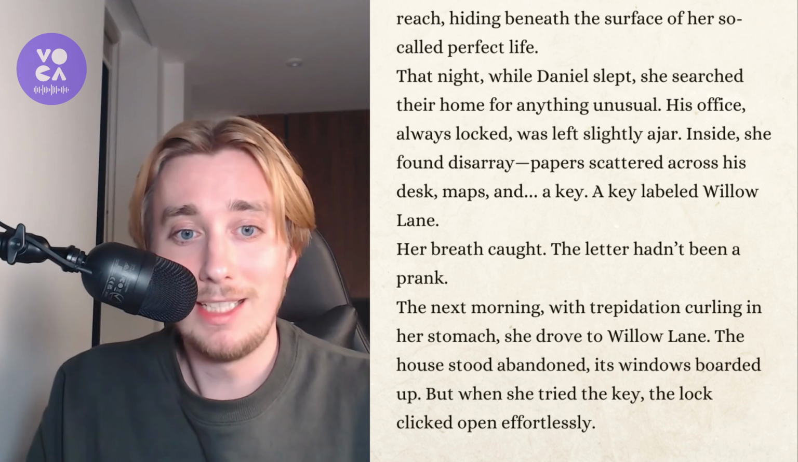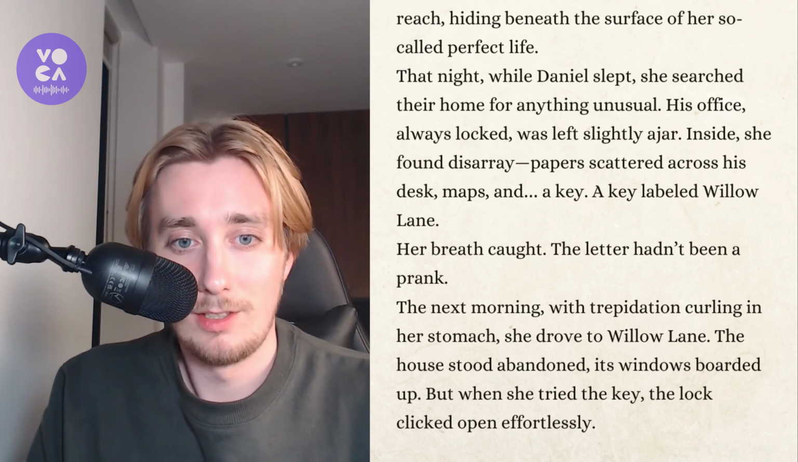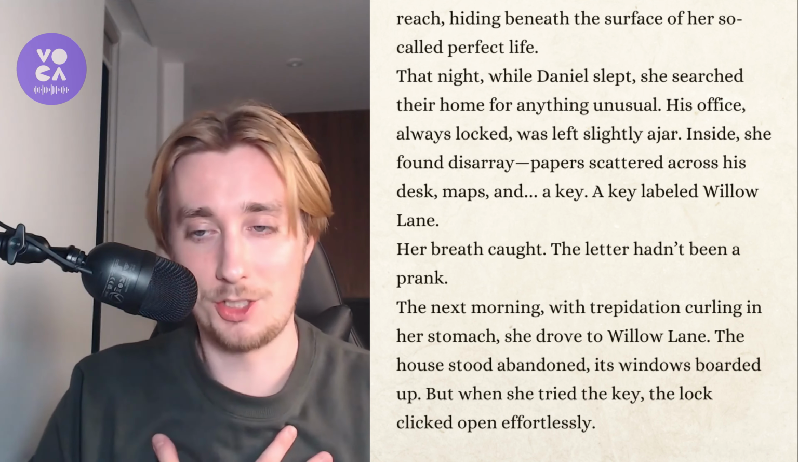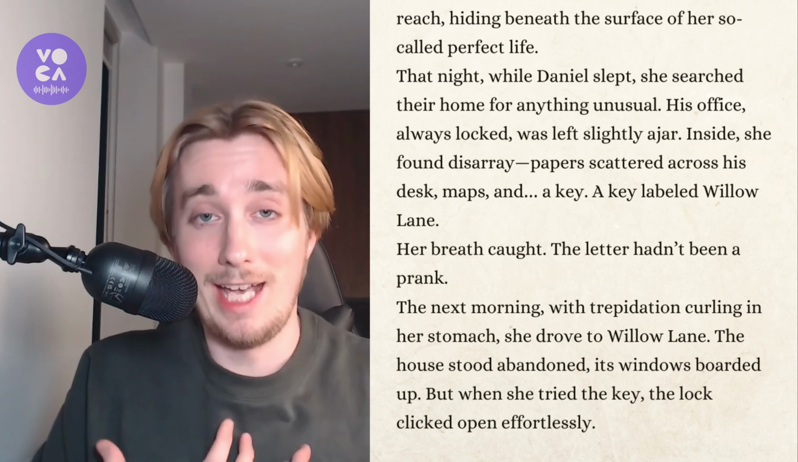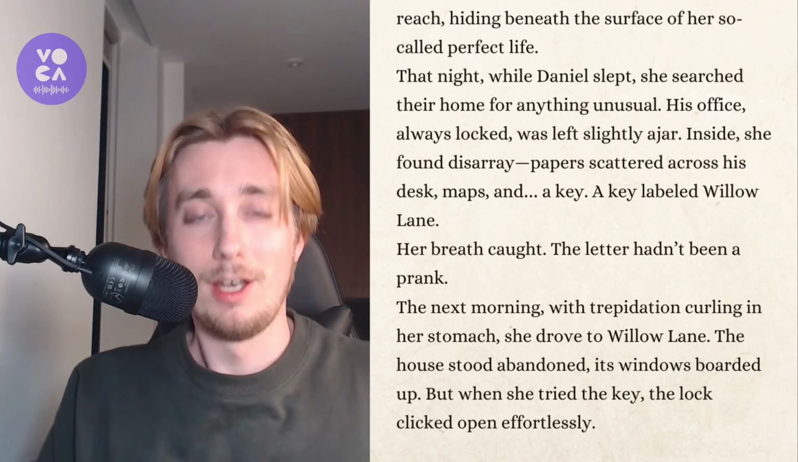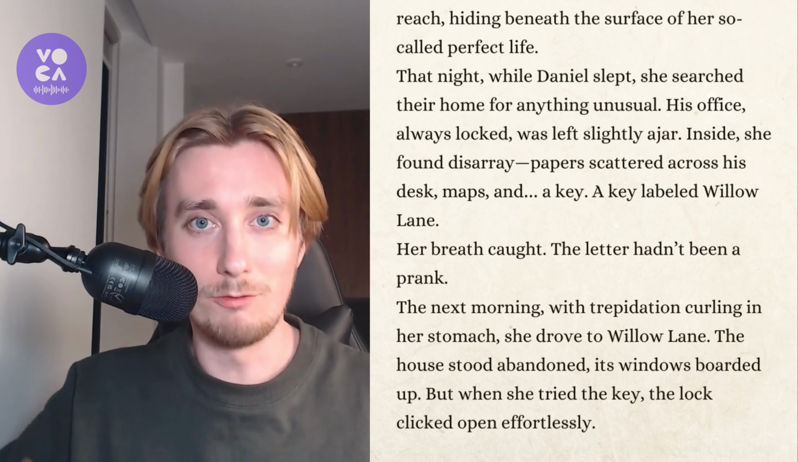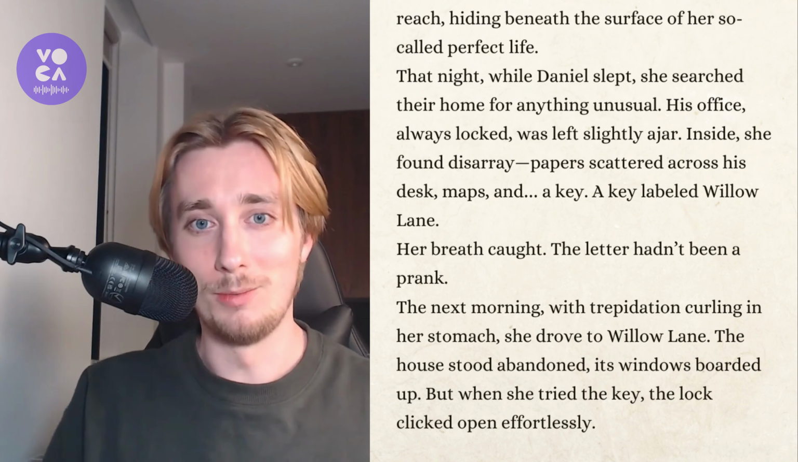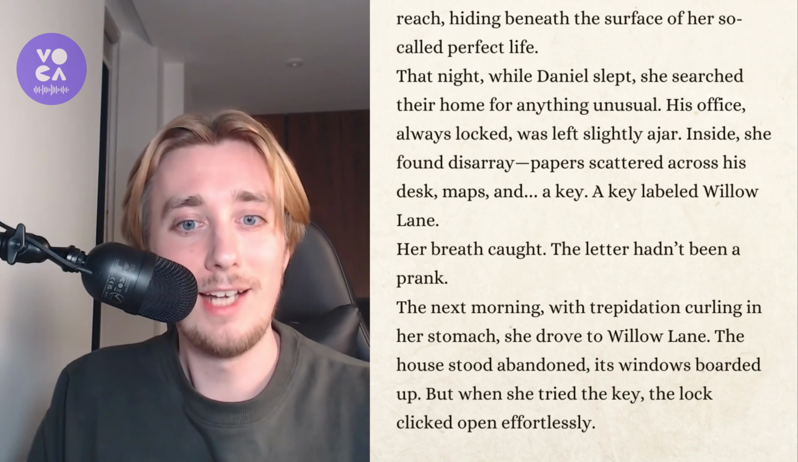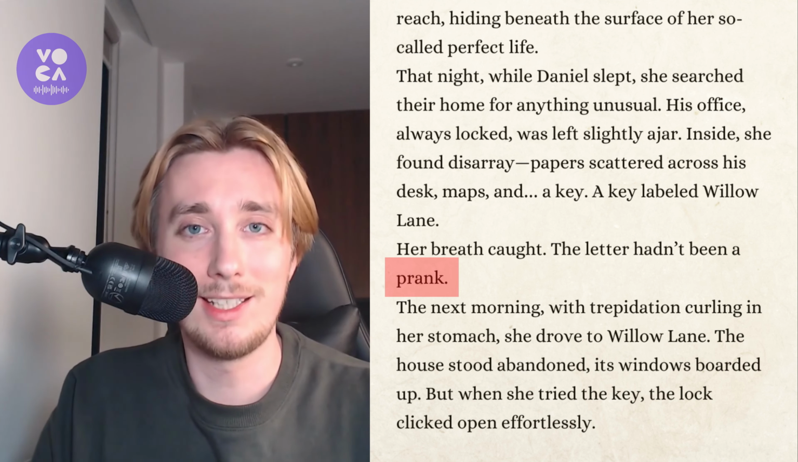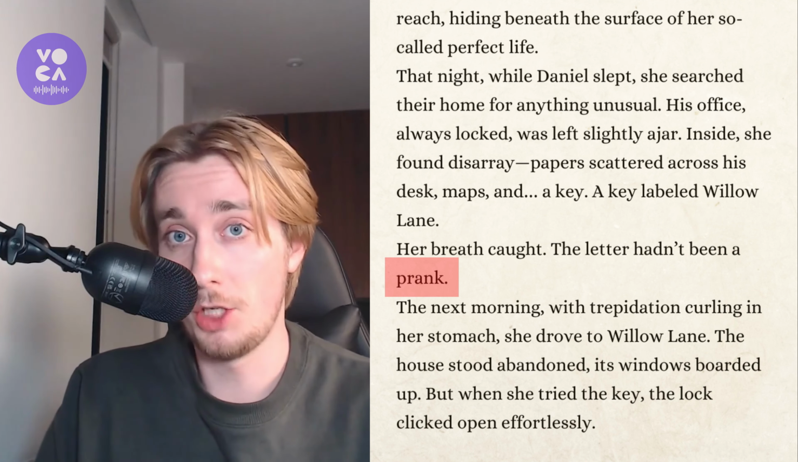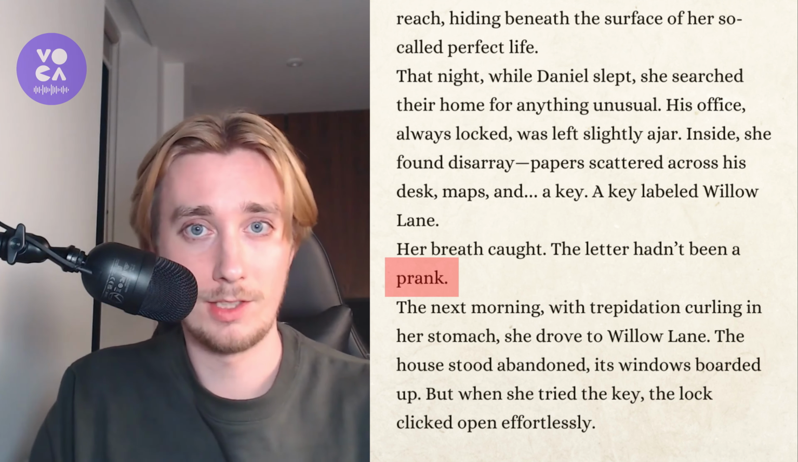Maps and a key labeled Willow Lane. She caught her breath. So, like this, to catch your breath. It's like you're so tense, so nervous, and you catch your breath. You kind of regain composure. You start to breathe again normally. The letter hadn't been a prank. A prank is another word for a joke. A joke. So the letter wasn't a joke played by someone.